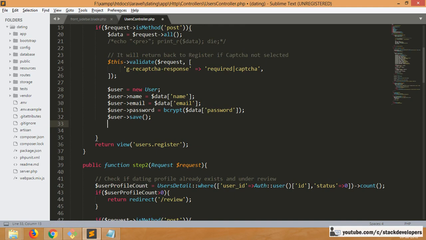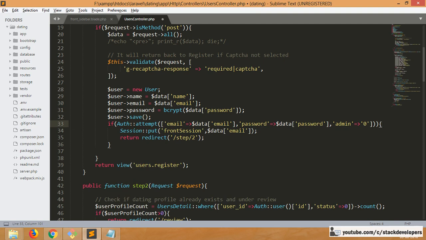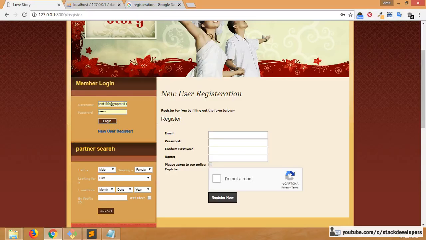Nothing else we need to do. Simple. We will do it like this, and see here, see email. In the mail, we will enter the data email. It will cross check the password and admin 0. Then it will work fine like this. Okay, this data we have added.